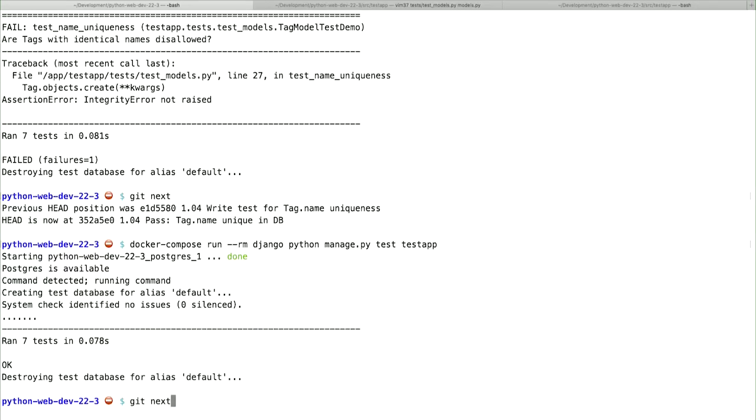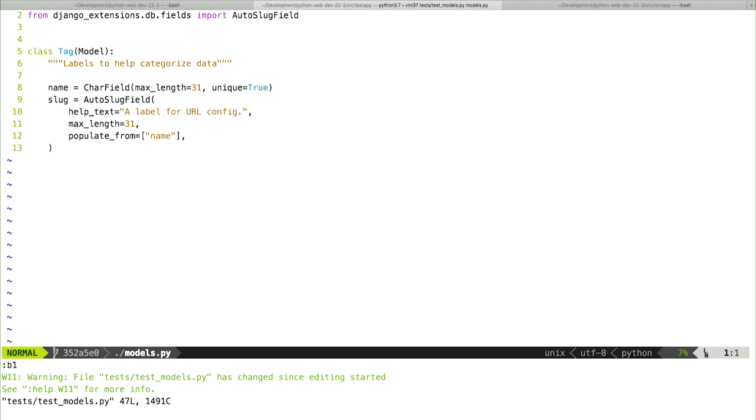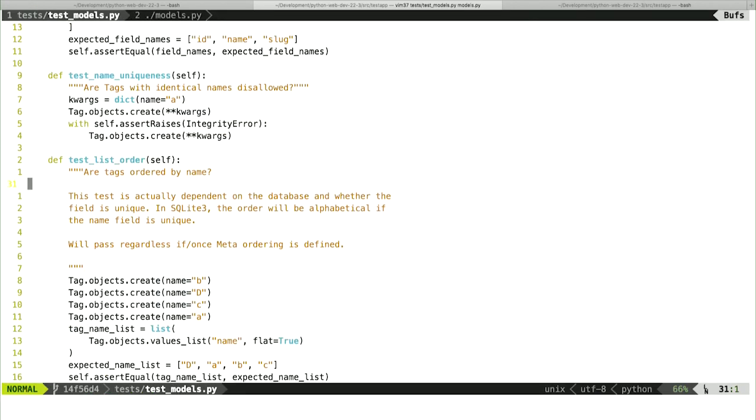Fantastic. Now, not only can we make assertions about the actual internals of the model or what happens when we create it, we also can write assertions about what happens when we get data from the database using the model managers. So to that end, if I move into the future and I reload our tests, all the way at the bottom, you can see that I have written a test which checks the order of the tags when they're pulled from the database.